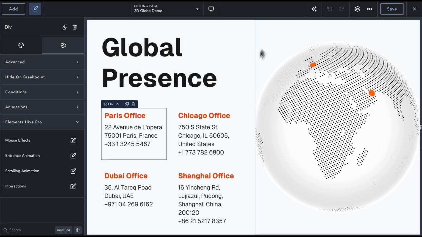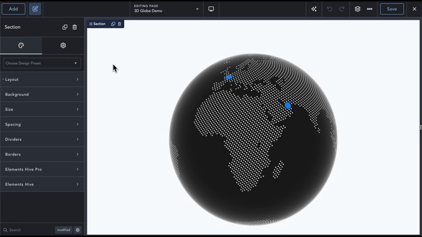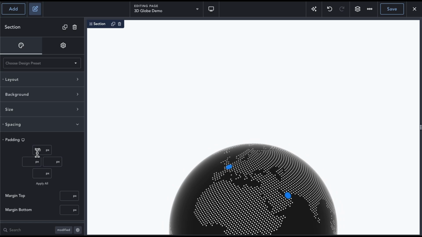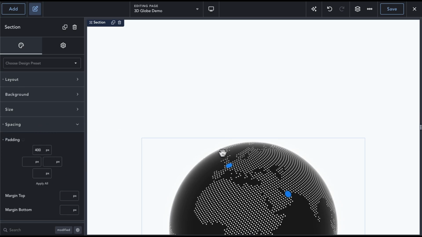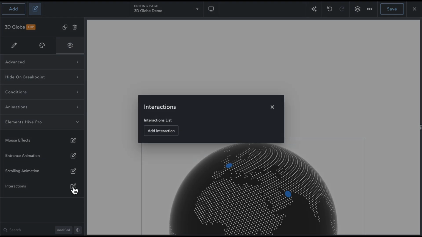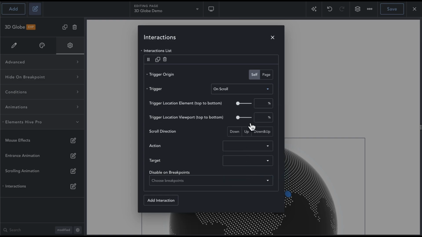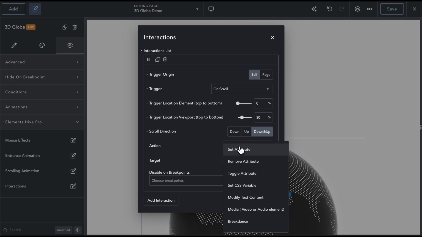Let's create an interaction for the demo globe we have in the above section. We will create a scroll-triggered interaction. For the purposes of this video, I will add some padding to have some scrolling room for the demonstration. Then, on the 3D globe element, I will create a new interaction. The trigger origin will be set to self and the trigger to on-scroll. I want the interaction to run when the top of the element reaches the 30% mark of the viewport starting from the top. And for the scroll direction, it should run when scrolling down and up.